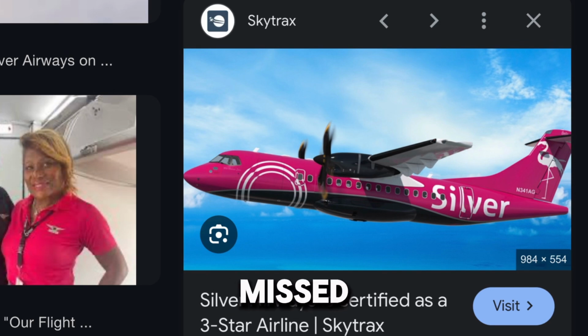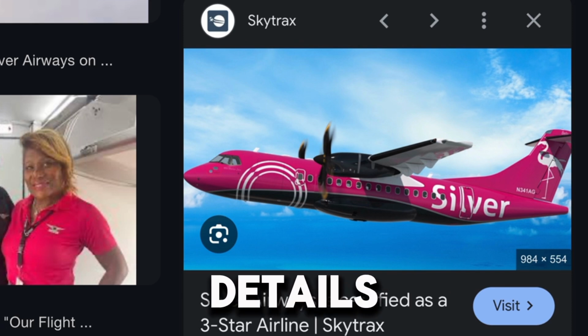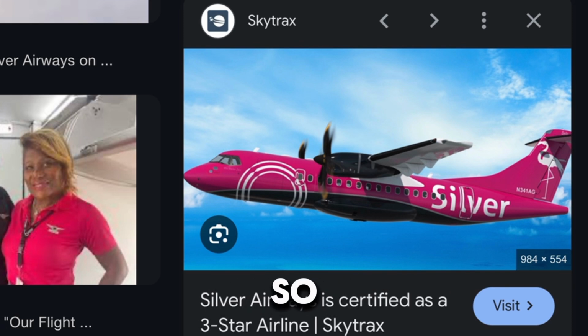Alright, so I missed a couple details. I should have painted the engines black, and I should have made the text white, but overall I didn't miss any of the most important details, so I think that deserves a 4.2 out of 10. I mean 5. What's wrong with me today?